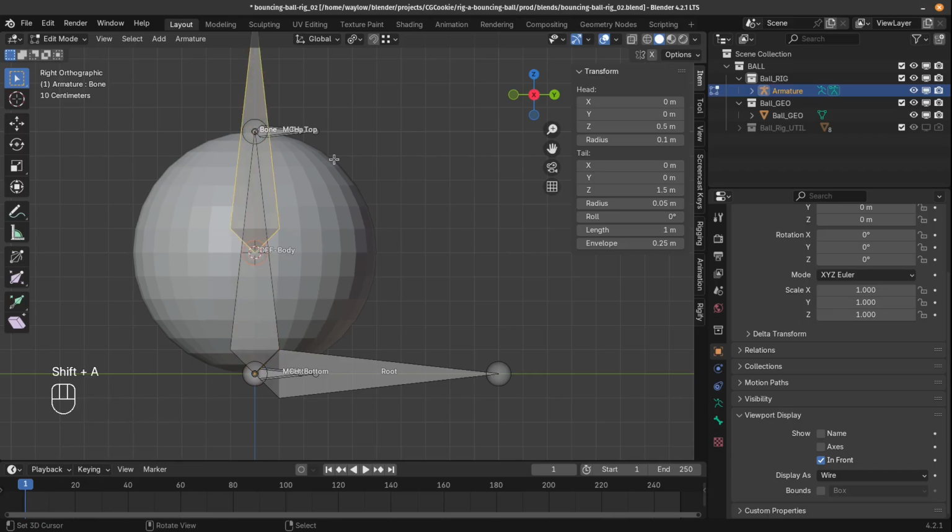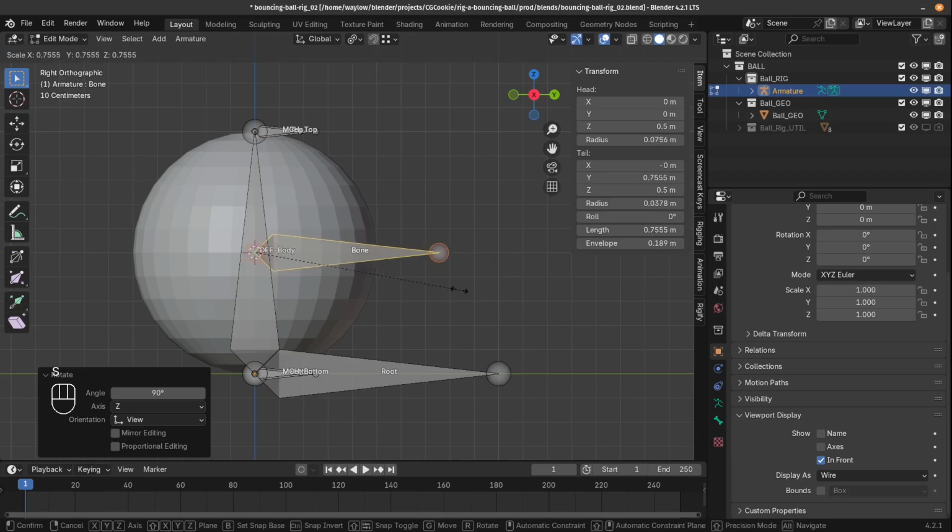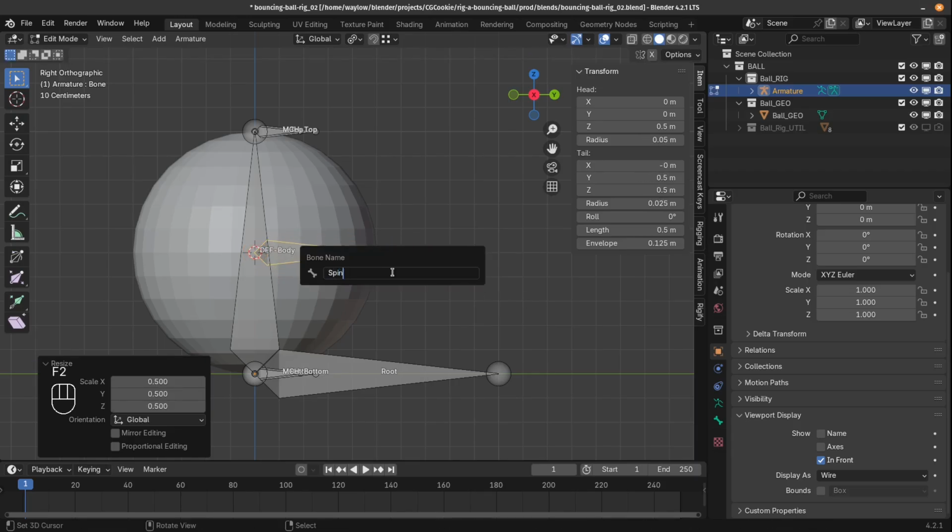I can add a new bone with Shift A, and then I will rotate it 90 degrees. This is way too big, so I'll scale it down to 0.5, and then I'll name that one the spin bone. I do need one more bone in that same spot, so I'll duplicate it and then scale it just a little bit bigger, 1.25. And of course, I'll name that one body.